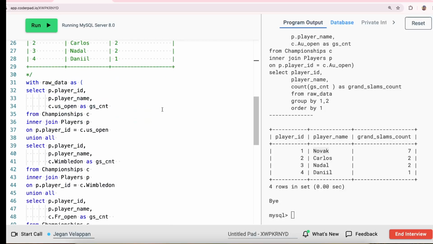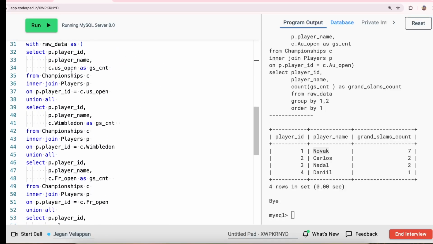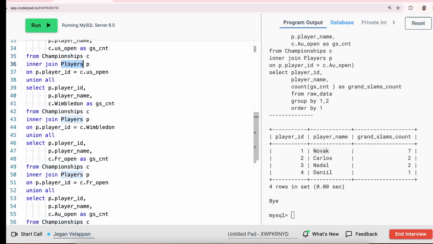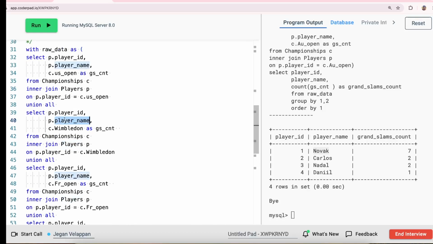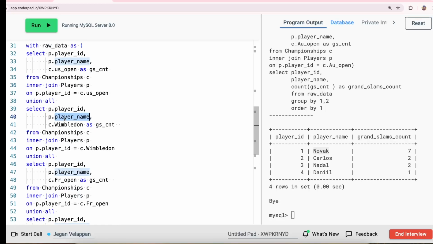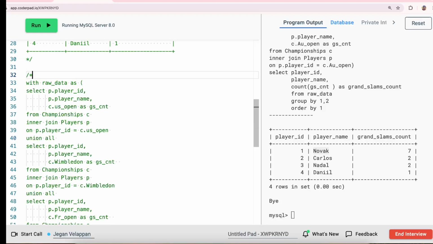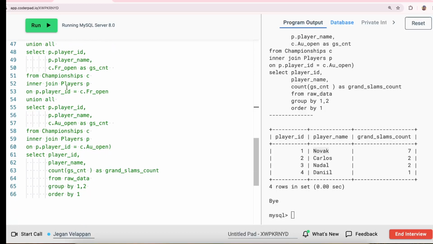That is good. But if you see the SQL, you use the champions table 4 times and the players table 4 times. So the basic thing is you don't have to bring in the player name even at the starting point of it. You can just do it at the end. I'm going to use the same table, but I'll try to reduce the calls to that table, right? Instead of calling 4 times, I'm going to reduce the calls. Let's see how to do that.